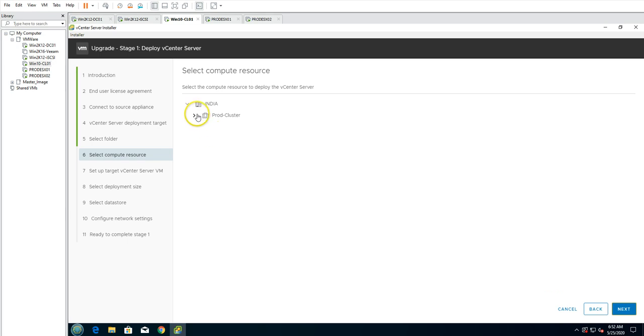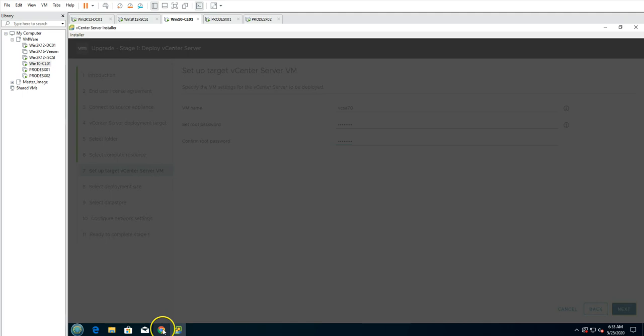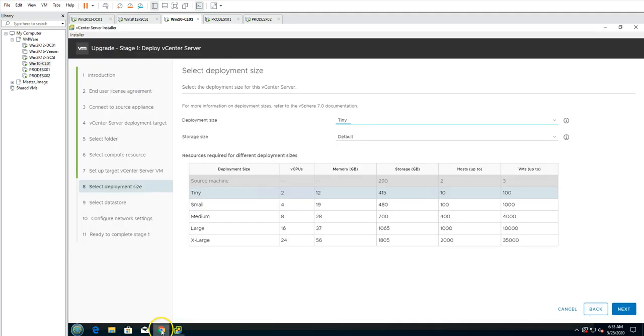Now it's going to ask you the cluster, so I can provide my prod cluster, and it's going to take any of the hosts from there. Click next, and now it's going to set up the vCenter name. So for VM name, I'm going to give it VCSA70, and the root appliance password, so I'm going to give a complex password here and click next. Our current VCSA is running with the name INVCSA67, so I gave the latest one 70.